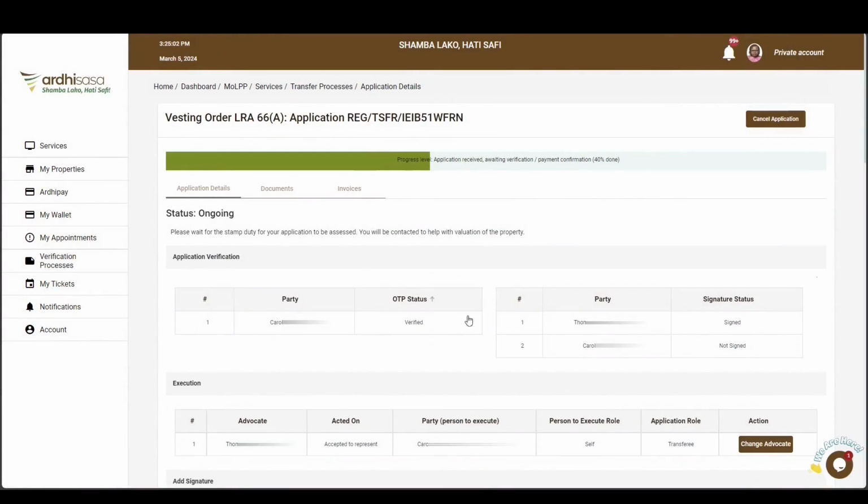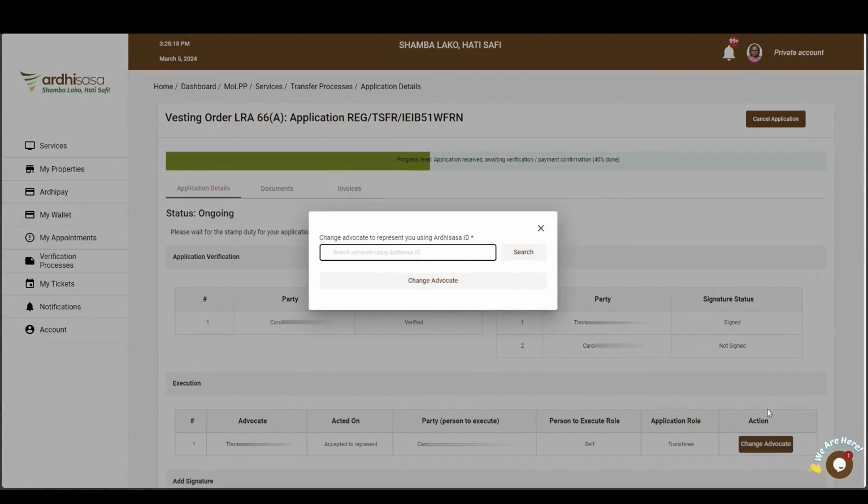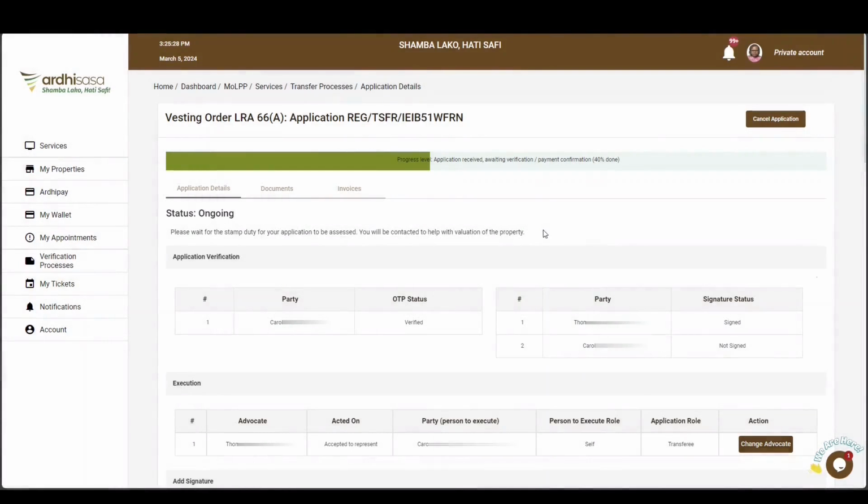Below the OTP verification section is the execution section. Here, the party verifying this application can change the advocate representing them at their own discretion. Upon clicking on the Change Advocate button, the individual can enter the Ardhisasa ID of the new advocate to represent them, click on Search, the identification details of said advocate will be populated underneath, and then click on the Change Advocate button below. That advocate will then get a notification prompting them to accept or decline representation.